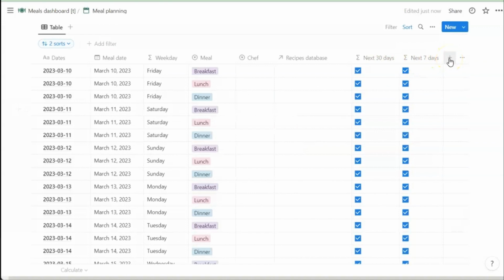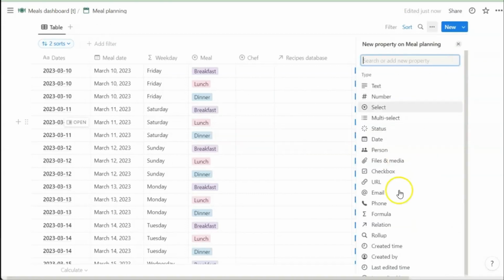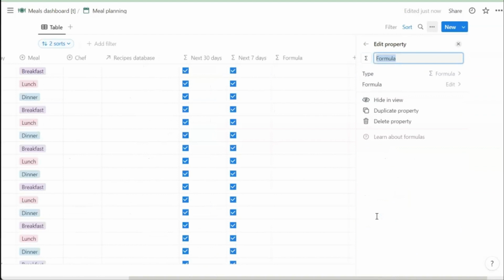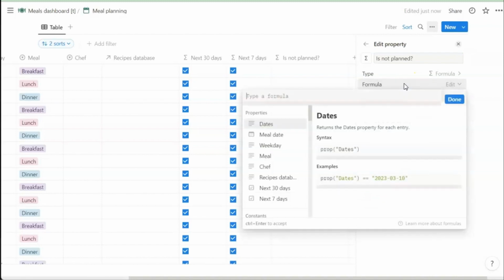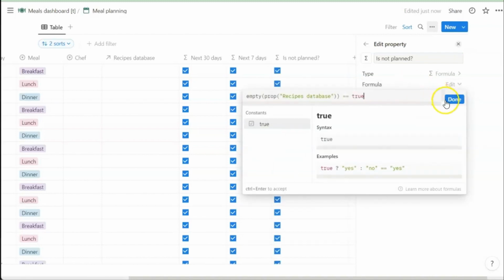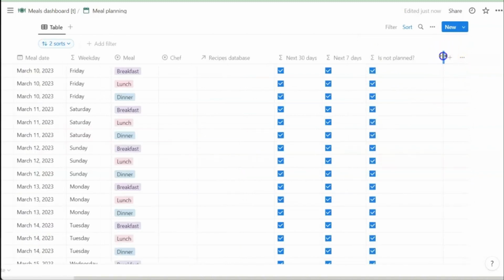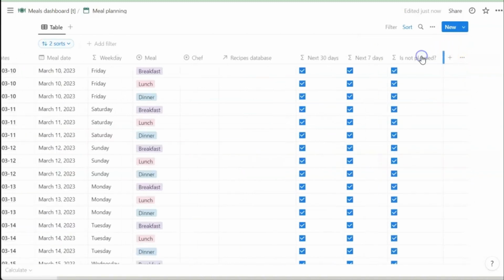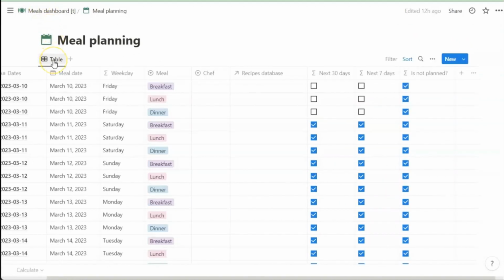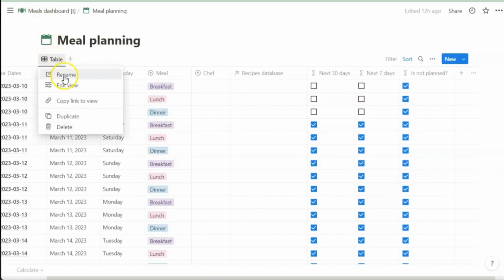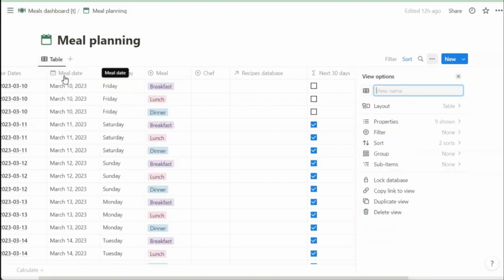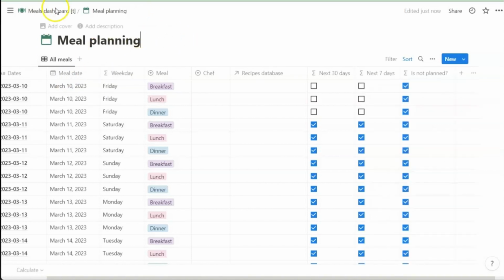Our last formula is to show whether a recipe has been linked for a given meal or whether it still needs to be planned. So let me paste that formula in there, and you can see that all of our meals still need to be planned. The last thing we're going to do is to rename this view. So from table to all meals. And we'll be adding some additional views to this database shortly.